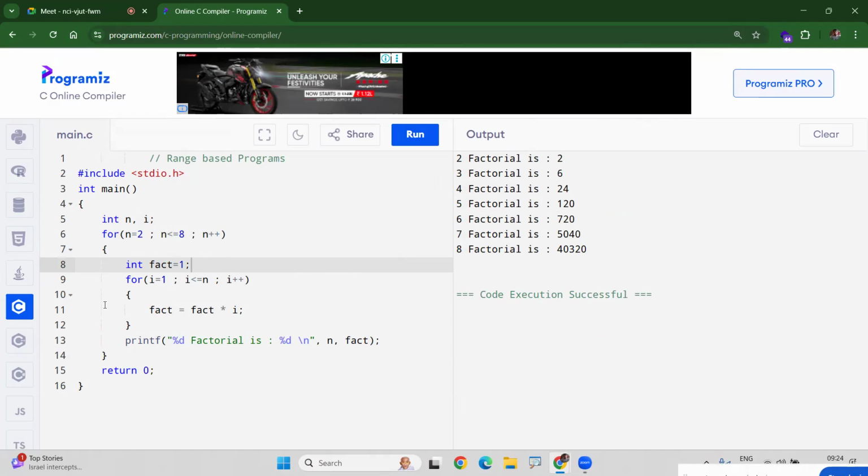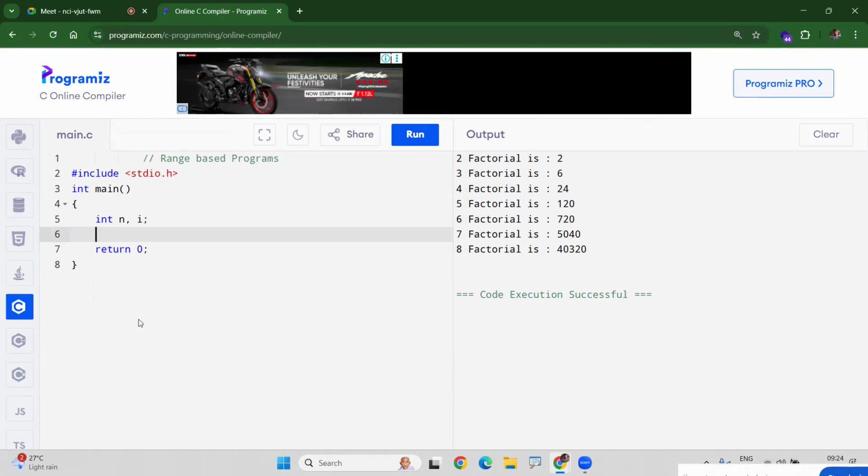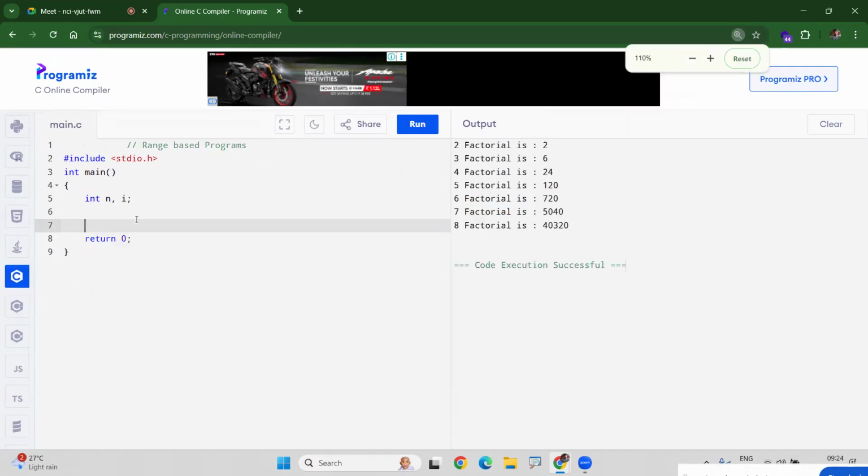Let's take one example. Sir, checking whether one number is a prime number or not. In the last class, we discussed clearly, what is a prime number? The number which is having two factors. Let's say I'm counting the factors.